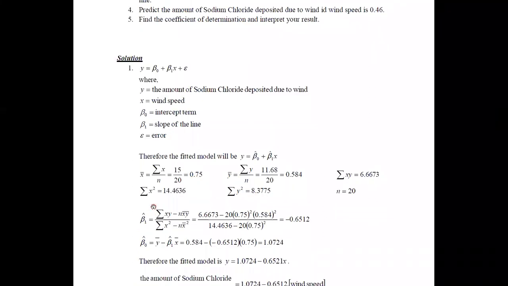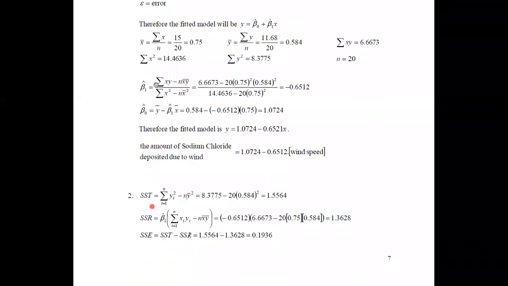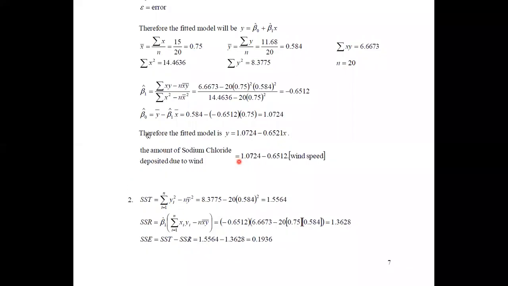If you move to the rest of the calculation, here we can say that the fitted model, in general form, which I have denoted, is y equals 1.0724 minus 0.6521 times x. It is minus because here you got a negative value. But this is the general form you are defining.